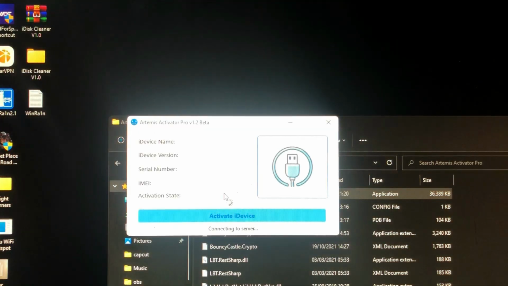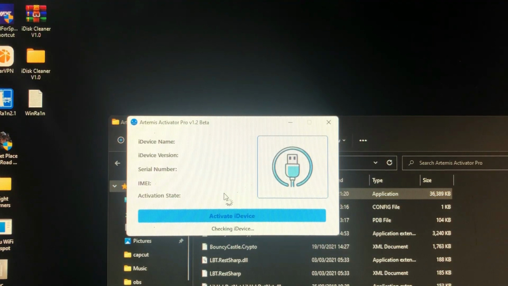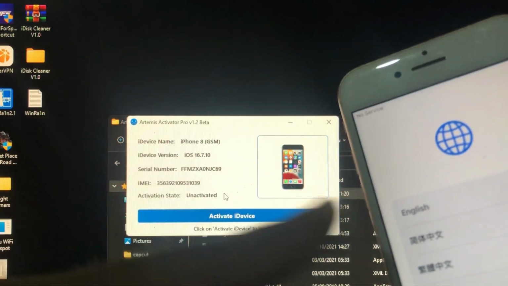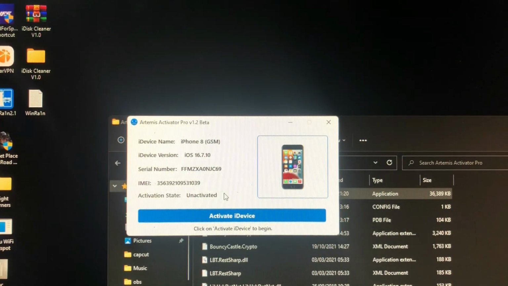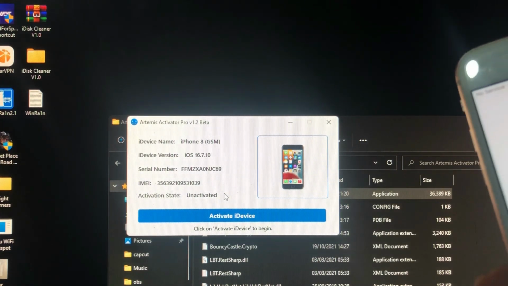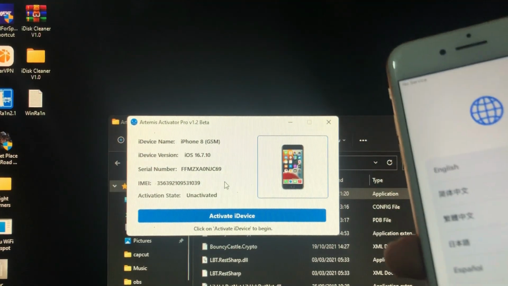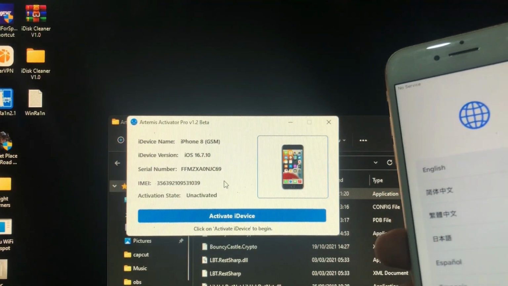Okay, now it has opened. It says checking our device. Our device is connected in normal mode and it is unactivated. As you can see, it's on the hello screen. And it doesn't show the notification to jailbreak, which means our device is successfully jailbroken. So now all we need is to click activate our device. So let's activate.